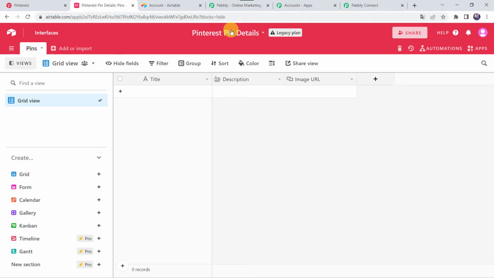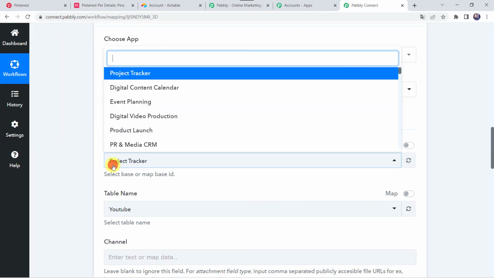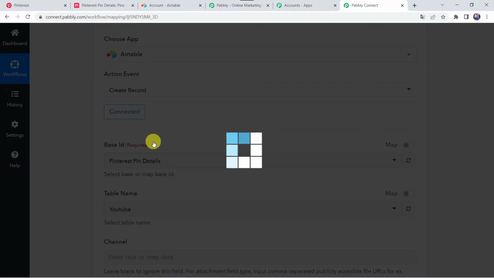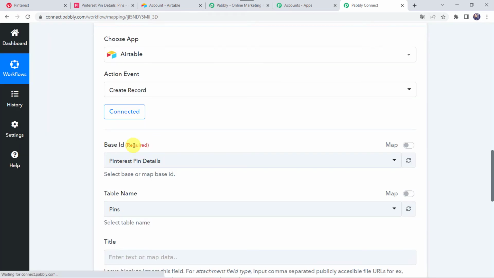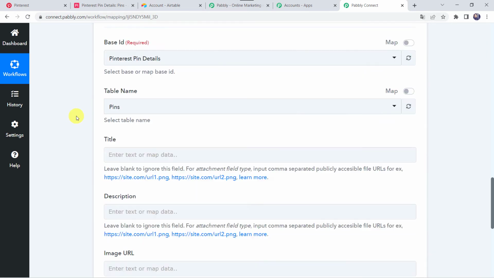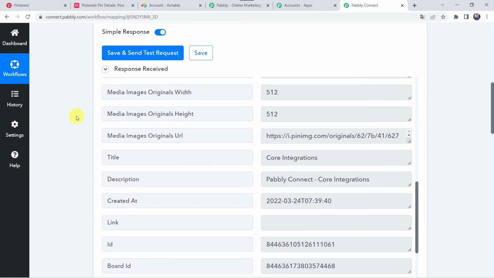So we have to select the same base name and the table name over here in Pabbly Connect. So let us select the base name as Pinterest pin details. And the table name is automatically captured just because I have created a single table in this particular base. So if you have created multiple tables, from your drop down you can select your table name. Now it is asking for the title, description and image URL and the details of the pin that you have created into your Pinterest account. So we have already got the pin details from our Pinterest. So we are going to map these details from the response.